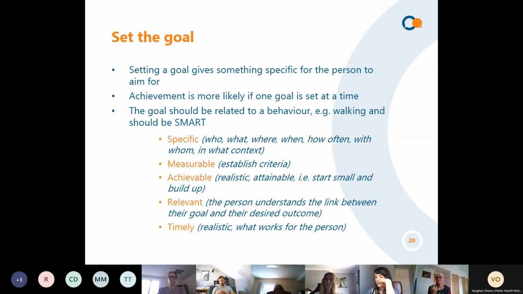So we're looking at one thing at a time in order for that to work. Their goals should be related to a behaviour, so that needs to be obvious to the person. A behaviour such as walking, cycling, swimming, whatever, and it should be SMART. I'm sure you've heard of SMART goals, and there are some different definitions of what's SMART, but this is the most basic.